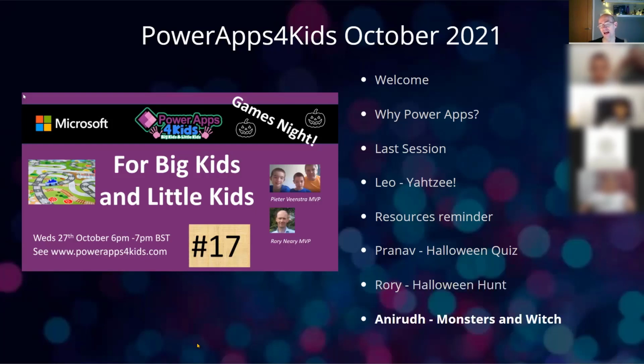Then we've got Anirudh, and he's going to do Monsters and Witches. This is slightly worrying because I've not seen it yet. And then we might do Leo's survey at the end, depending on the time that we have.